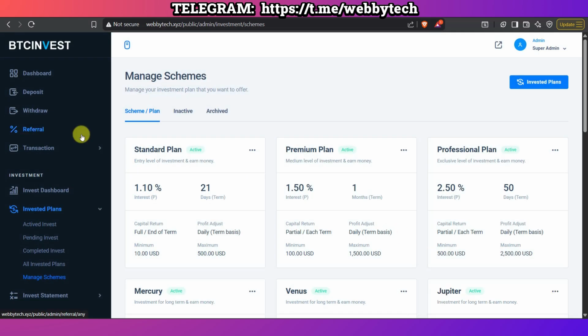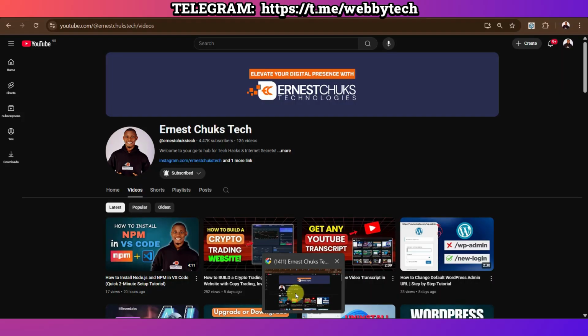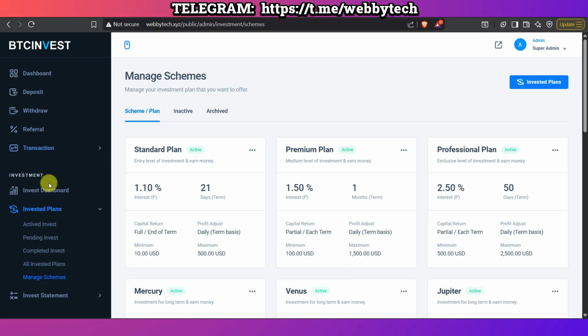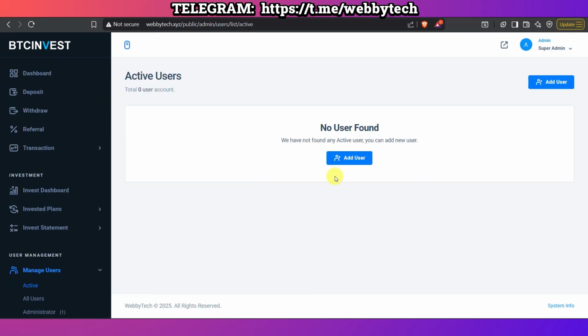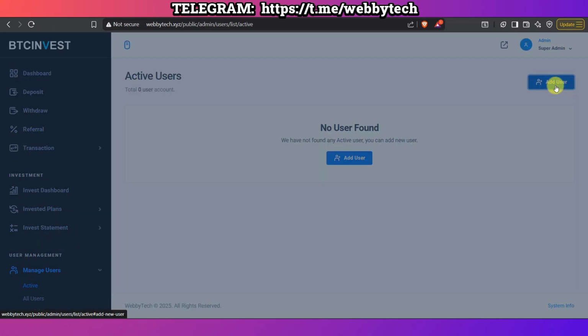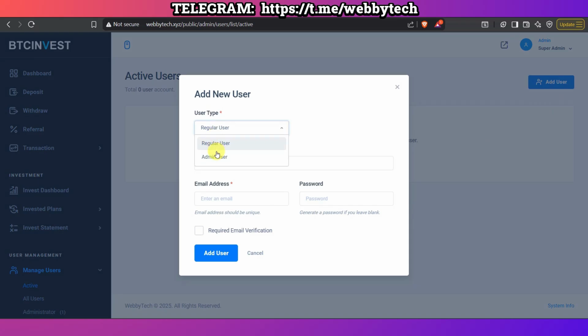Now let's go ahead and create a new user, and let's see how that works. If we go to the users, manage users right here, no active user. You can just add a user from the admin dashboard, or you can fill up the user registration from the front end of the website. For me, I'm already logged into the admin dashboard, so I'm going to click on add user, and here you can enter the type. Of course, it's a regular user, not an admin.